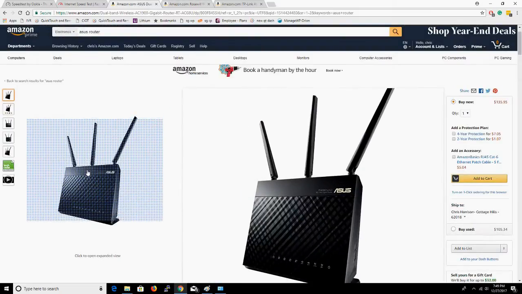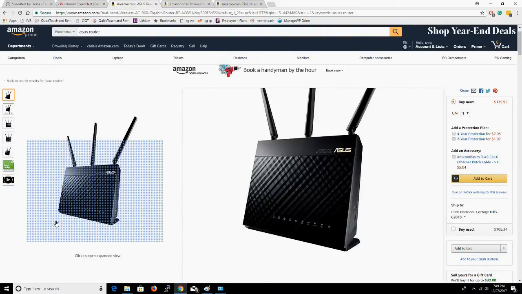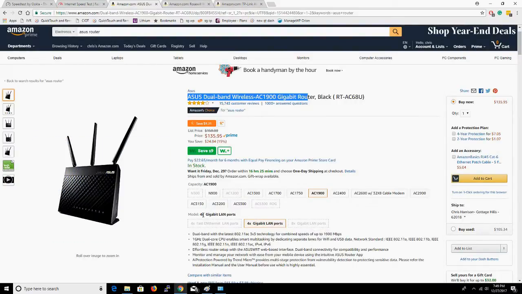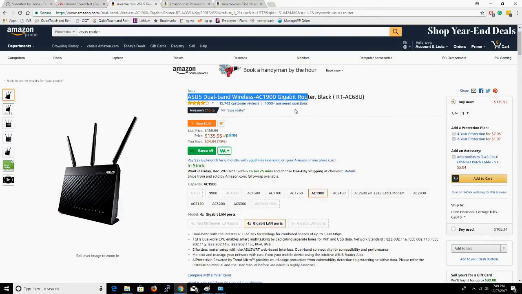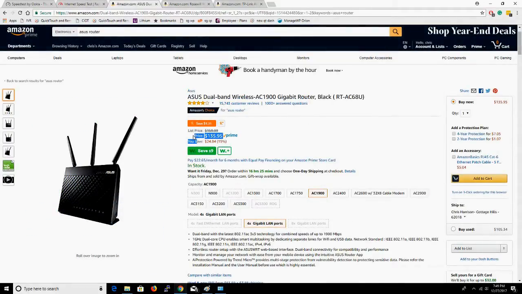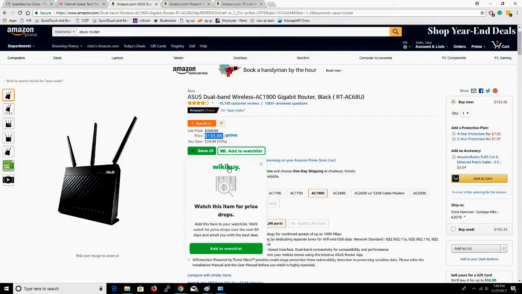So this router I can't give you a price on. I bought it a while back. It's been at least a year or so, probably closer to 2 years now. It was way more than that. So once again, technology goes down pretty quickly, so great price.